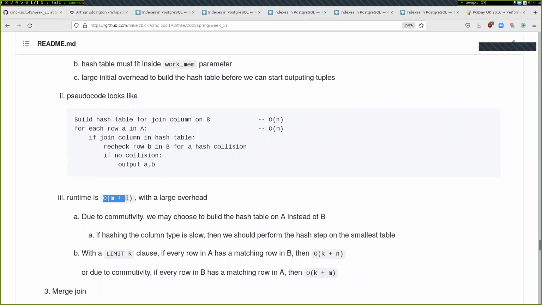The runtime here is m plus n, which is significantly less than for the nested loop join, because the nested loop join was a product, m times n. This is a sum, so significantly less. But there is a very large constant factor overhead. Building a hash table turns out to take a relatively long amount of time. Hash functions are relatively expensive. And so for small tables, this overhead can dominate, and the asymptotic m times n could still be lower than m plus n because there's a large constant factor here.